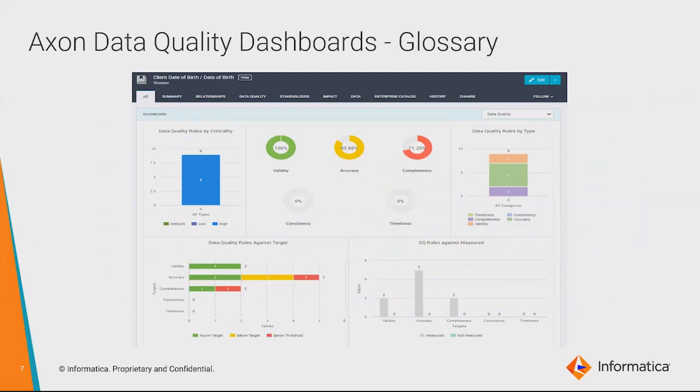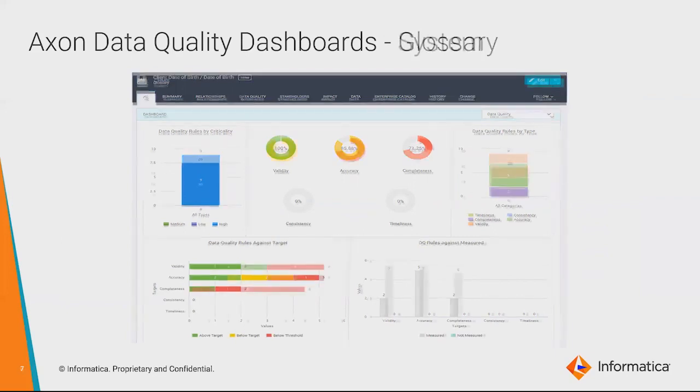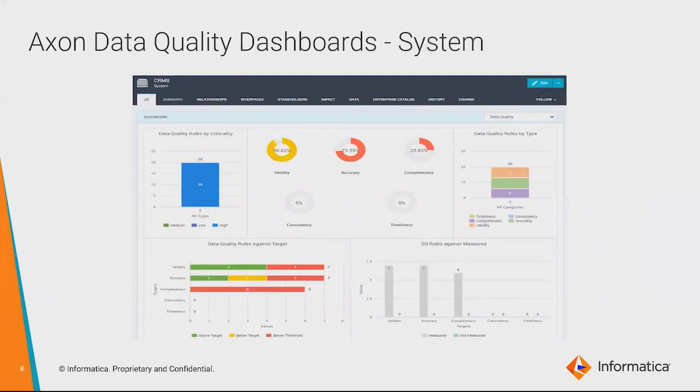What it shows is the roll-up view of all the data quality scores that are applied at the data attribute level, which are associated with this particular glossary. Similarly, we have a data quality dashboard at a system level also. Here it shows a roll-up view of the data quality scores applied at attributes present in that particular system.